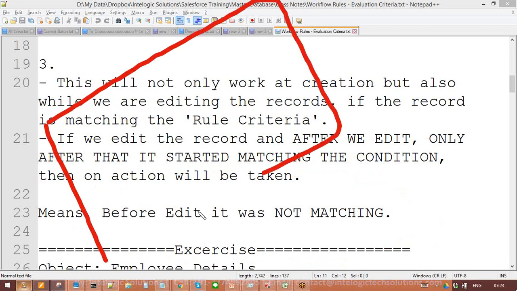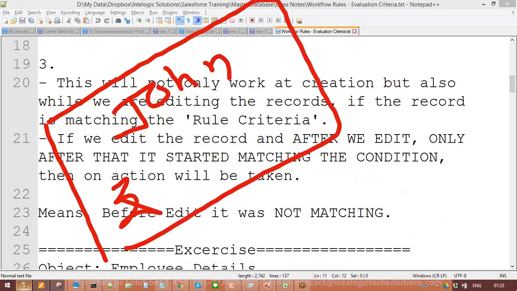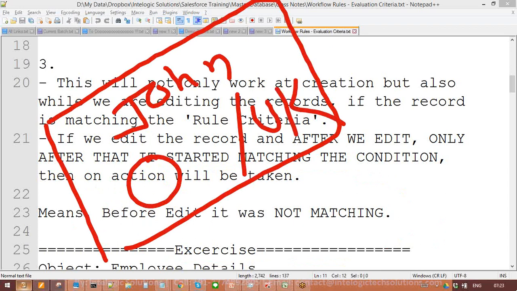So we have a record like this: John, experience 0, and country equal to UK. This is an insert. Then I modified the record, from John to Johnny. Now here Salesforce will check: before the edit, was the condition matching? Yes, it was matching. Then Salesforce will not take any action.